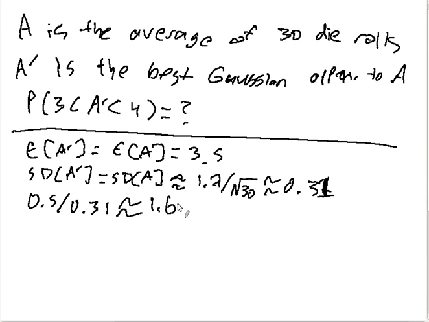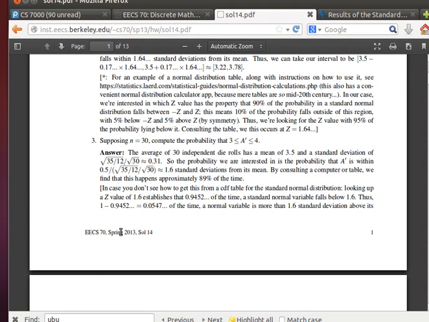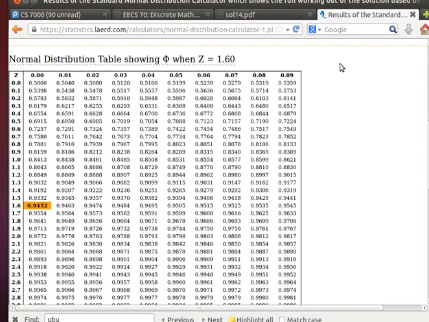And now we can just go consult a normal variable table. Or, like I said, a normal variable calculator in the 20th century. But we're not at a normal variable calculator. We're at a normal variable table. And this normal variable table tells us that 94.5% of the time, approximately, a normal variable falls below 1.6 standard deviations above its mean.